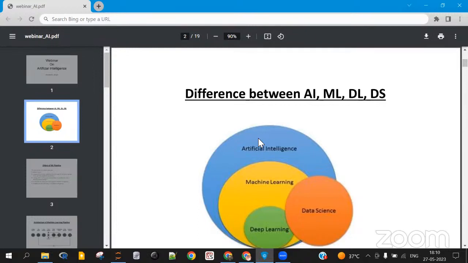So if I talk about AI, artificial intelligence, it is a level of technology where the intelligence is somehow similar to human intelligence, right? Whatever intelligence we are creating right now, that intelligence should be somewhere similar to human intelligence. We have so many systems that are very intelligent, but they are not like our human mind.